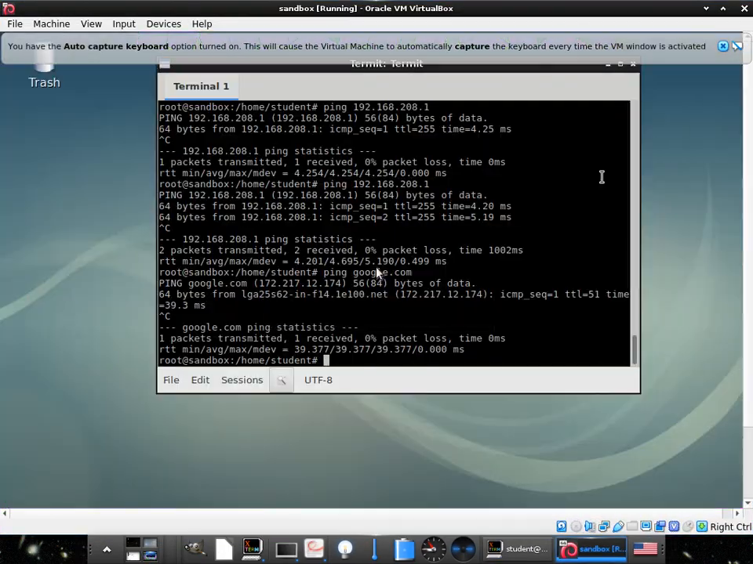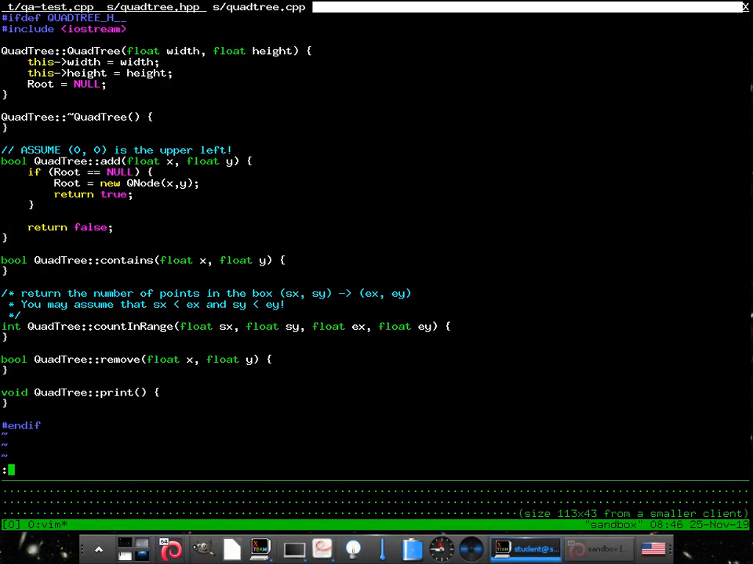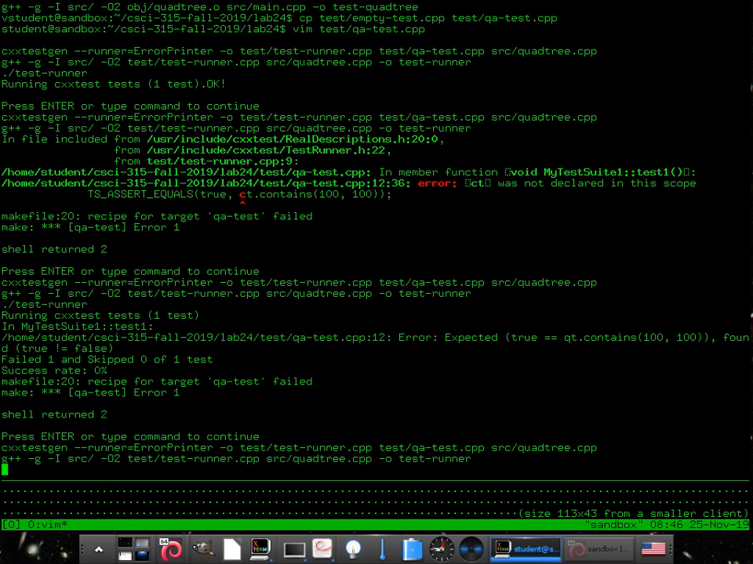We successfully made a root. That's not what I meant to do. So what if there is a root? No, that's the else case.